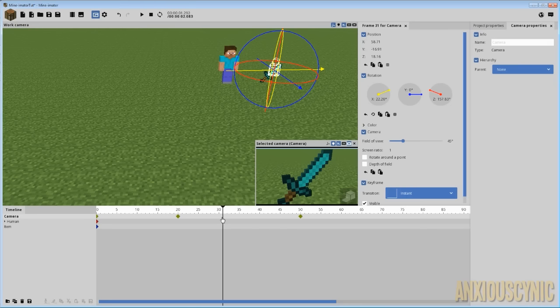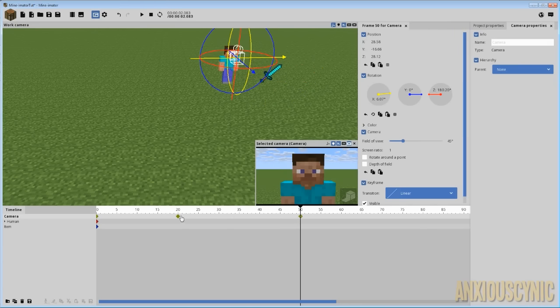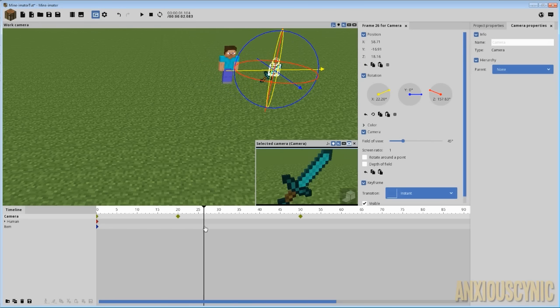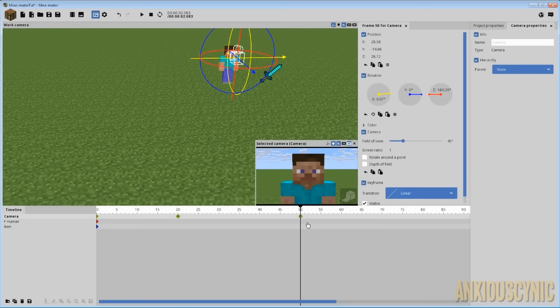And another way that you can adjust your timing, or not really adjust it, but keep up with it. Up here you have these numbers, right? The top number is what current timing you're at in the scene, where your cursor is, and the bottom number, I believe, is the maximum length of your animation.